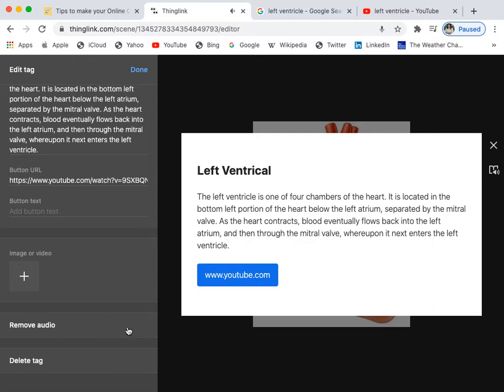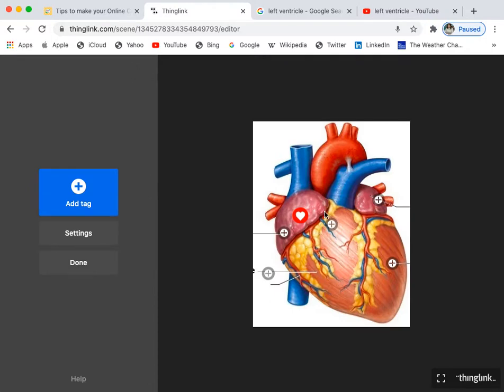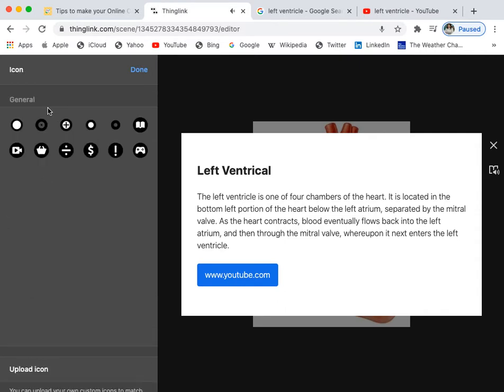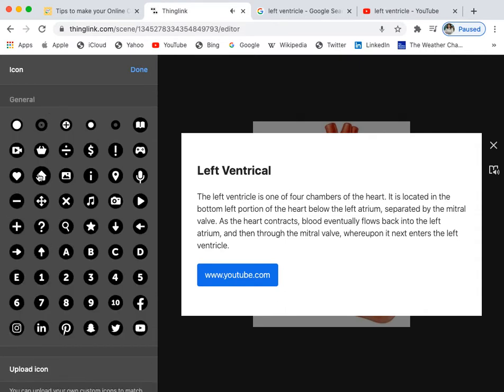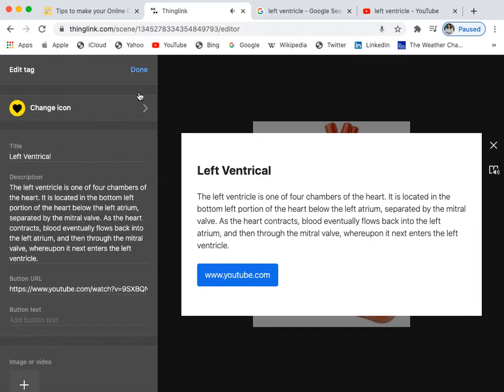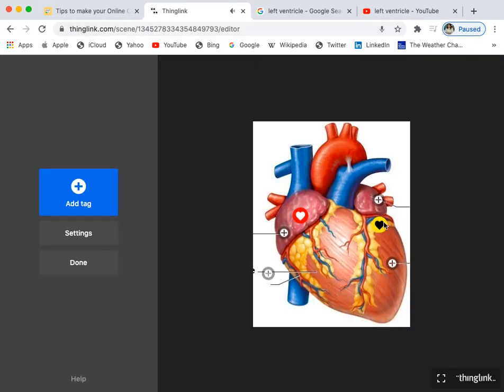Okay, so this way you basically have an audio which is associated with this. Again, click on this one. You want to see. Children, we will be talking about the left ventricle, and I will be showing you a small video also on this. So it's done, and we have left ventricle right over there.